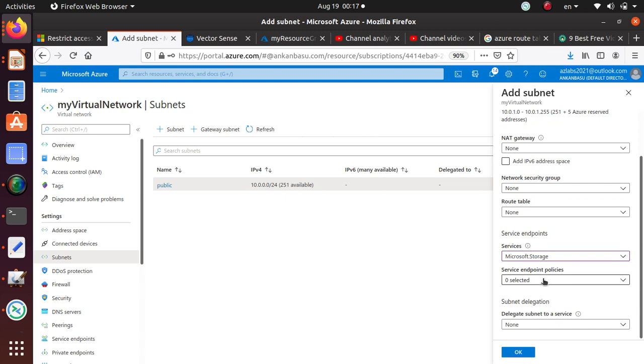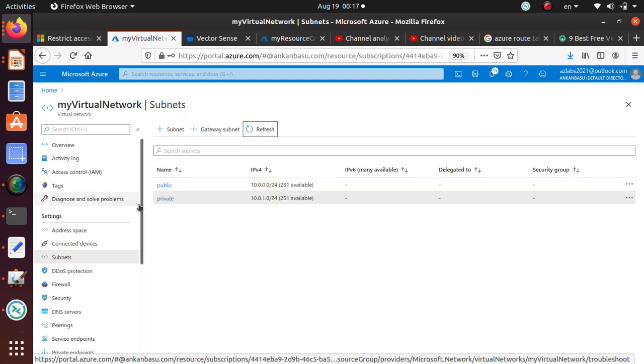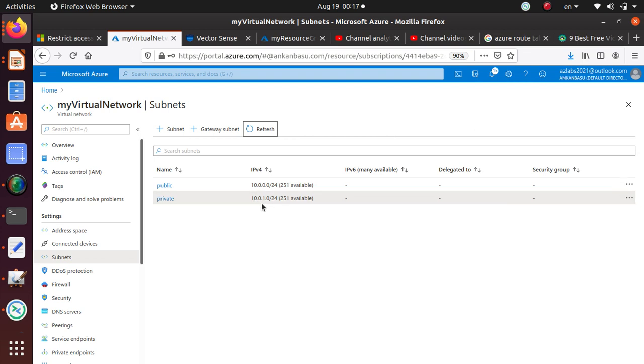I don't have any policies or anything like that, but this is what the service is. Microsoft storage is what I have selected. I'm just going to say okay, and you will see in a second it says successfully added the subnet. If it does not show up here, feel free to click on the refresh button right there, and it should show up. It's right there, 10.0.10/24. So that's my private subnet where I have enabled the service endpoint, not the endpoint protection.